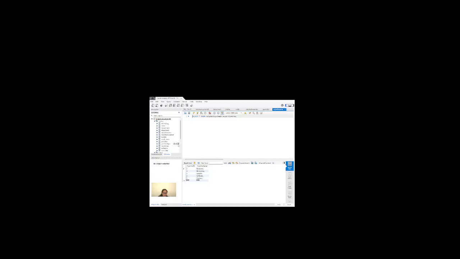Next is the problem type table. This defines different categories of issues that can occur, like network problems, hardware issues, or security alerts. It also has a field called parent type ID, which creates a self-referencing relationship. That means one problem type can be a subcategory of another. For example, a printer issue could fall under the hardware issue category.